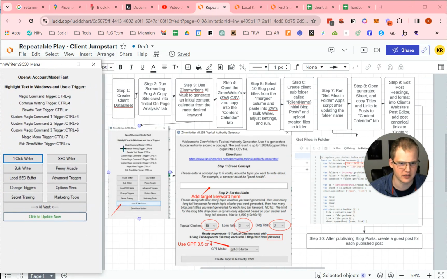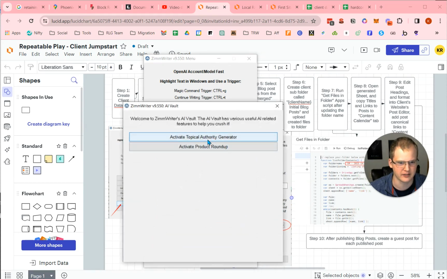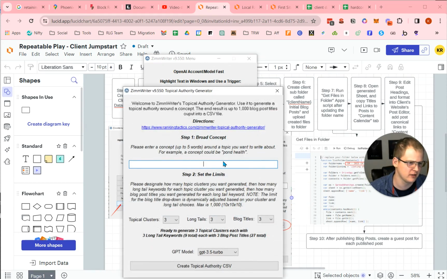Inside of this area here, you can see I've got the menu here. It's got a few updates to it since, but then we're going to go into what's called the topical authority generator. So this would be your overall niche. If we come down to the AI vault and we go to activate topical authority generator, this is where we'd say, okay, what's the topic that we want to build up the authority of our website around? So in this case, we've talked about mold removal services, mold remediation. So that would be the overall word that we would talk about here. So mold remediation would be the overall broad concept we want to use here.